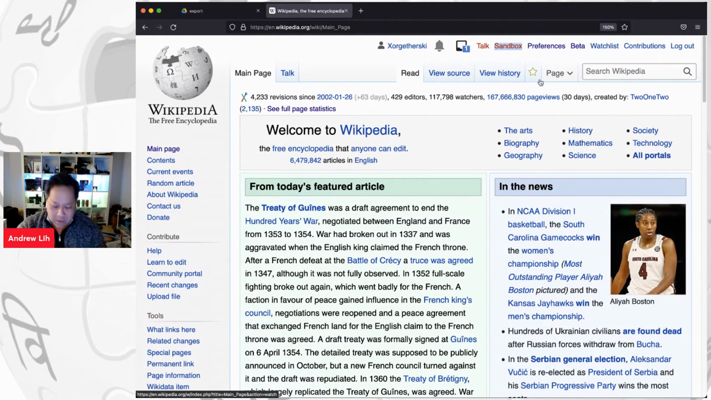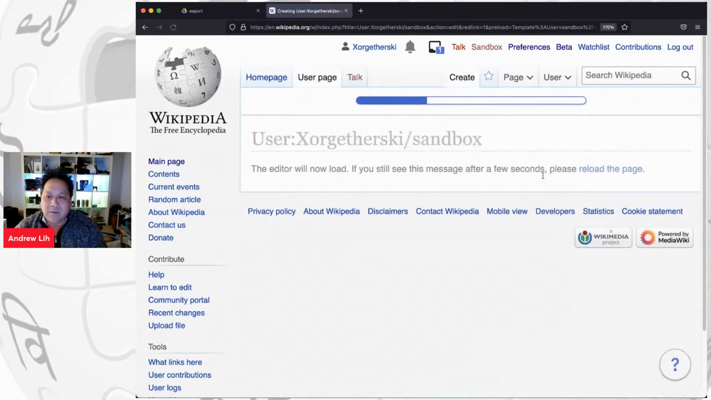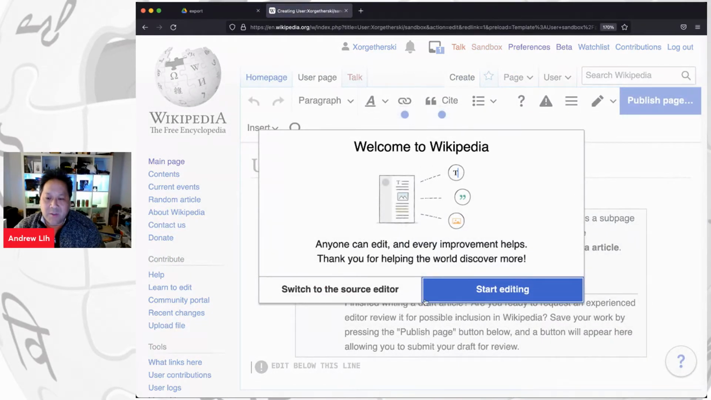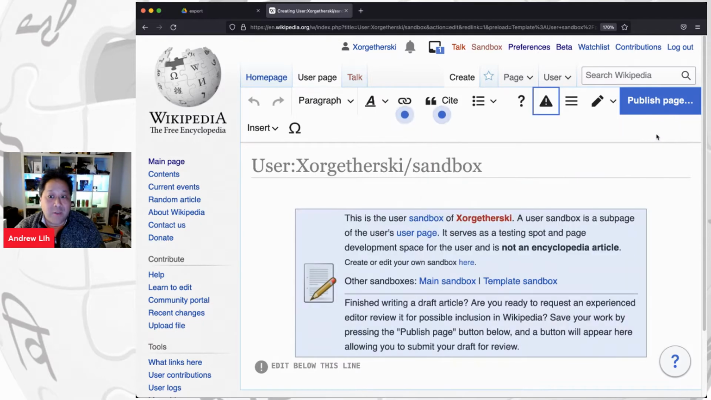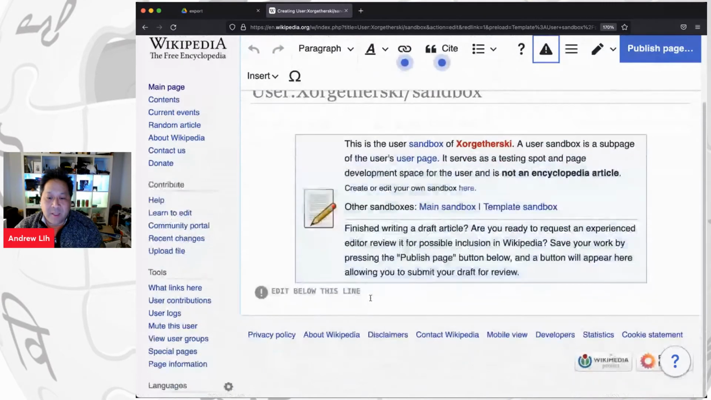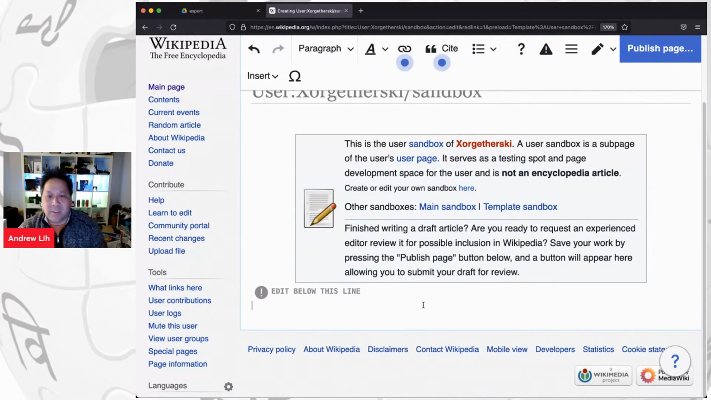So we're going to click on that sandbox, and you'll notice that here it says, welcome to Wikipedia. You can either start editing, and because we set the visual editor in our preferences, we can just hit start editing, or you can switch to the source editor, which is more advanced and a little bit tougher to use. We're just going to hit start editing right here. All right. And you can see that Wikipedia does not have a user page with this exact title. So you're actually creating a new page. So we're going to go down here and say edit below this line. We're going to click in here, and you can do this along with me in your account that you just created. And we're just going to type in hello world like that, just as a test message. Now notice that you have these little things up here at the top of the screen that give you some ideas on how to link content or how to cite content.